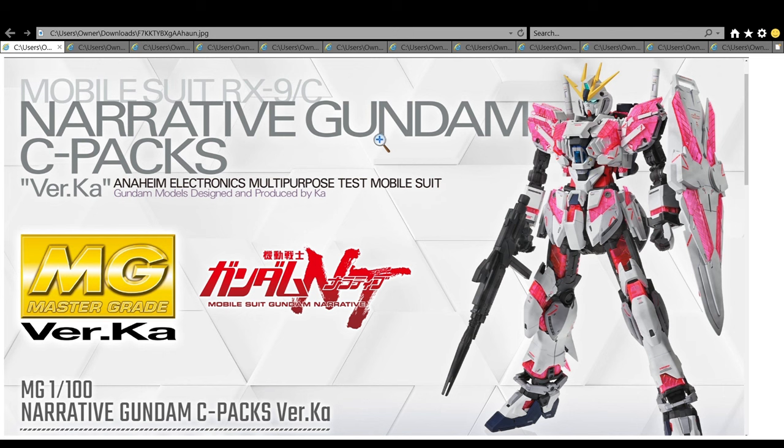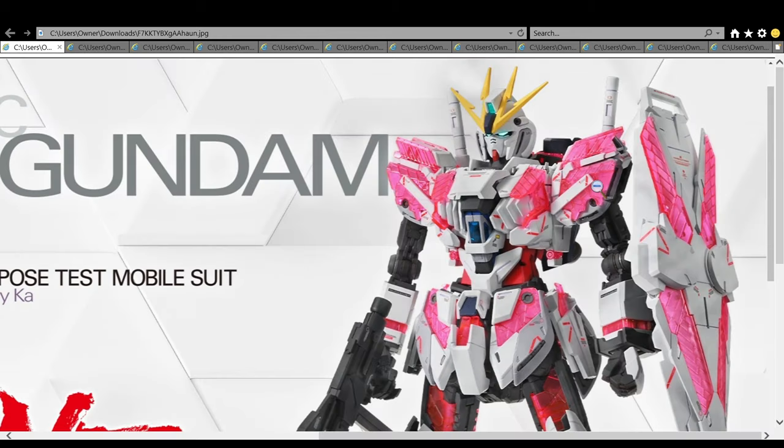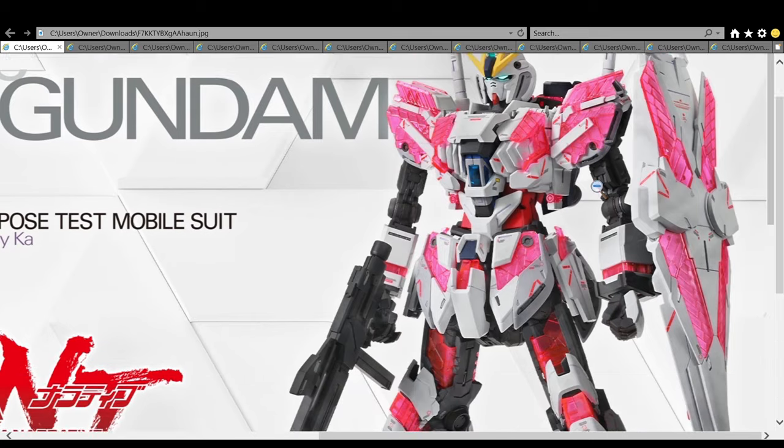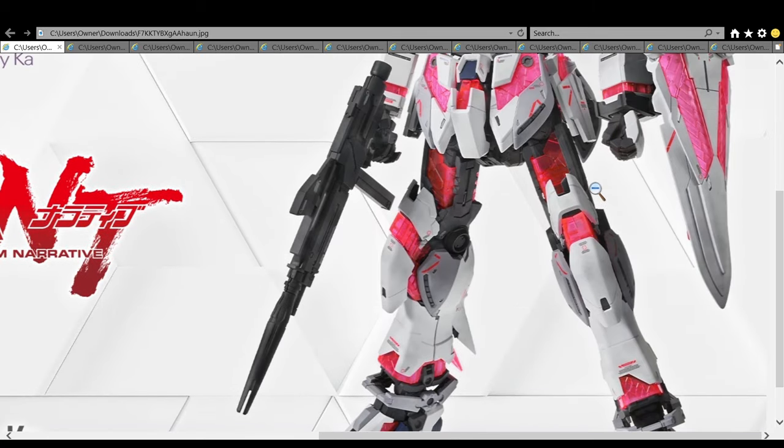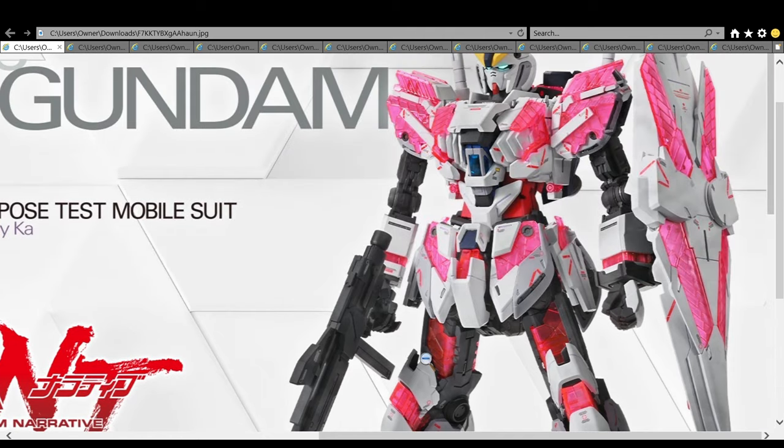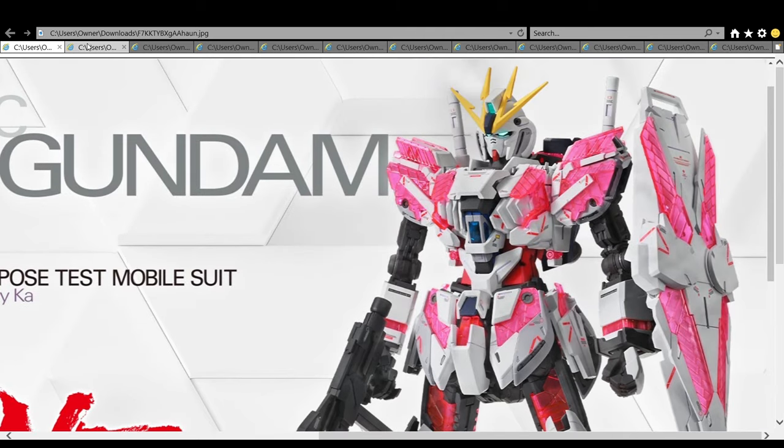So the first one we're going to talk about is the Narrative Gundam. And this is very interesting because I don't think anybody would have picked this to be the next Master Grade. And it's a Ver.Ka, no doubt. And that is very, very interesting. So, of course, it's kind of like a mix between the Unicorn and the Nu. So you've got the cycle frames here in the inner skeleton there. And it does look really, really good.